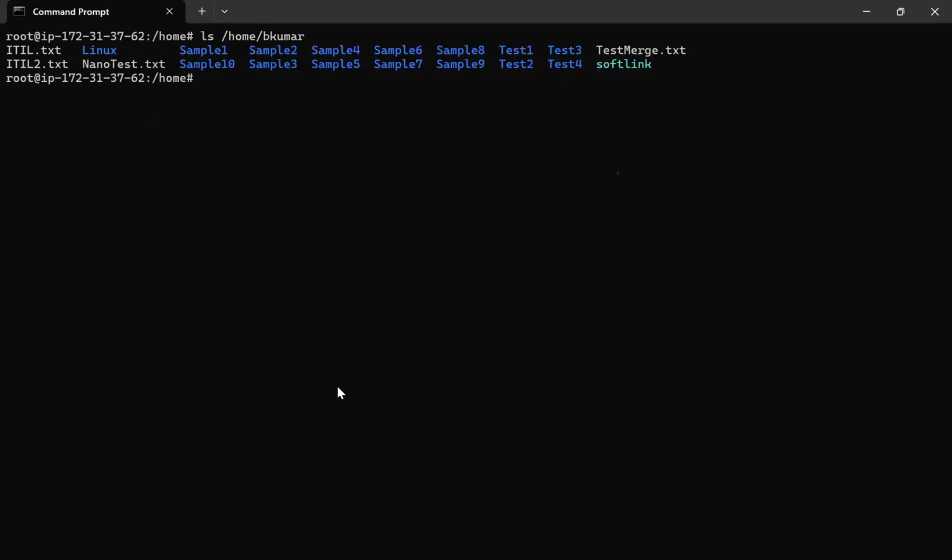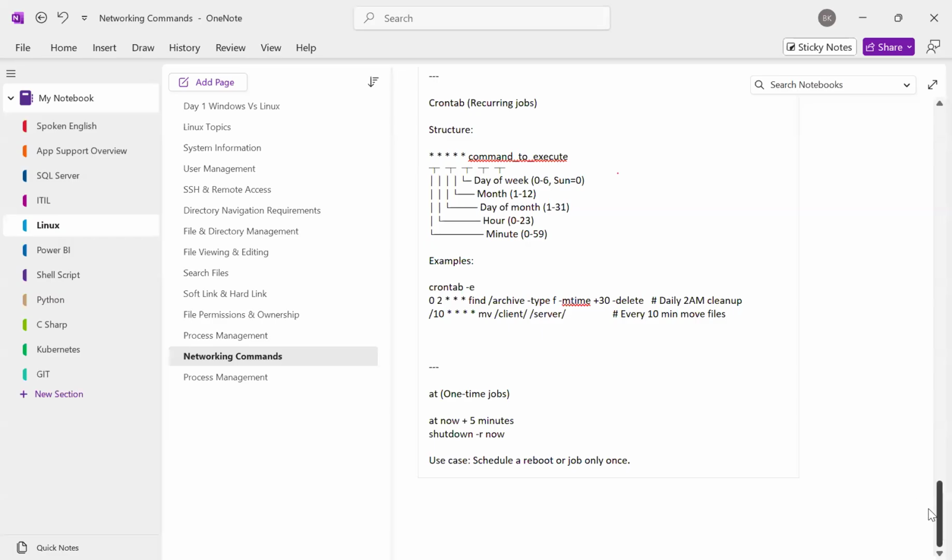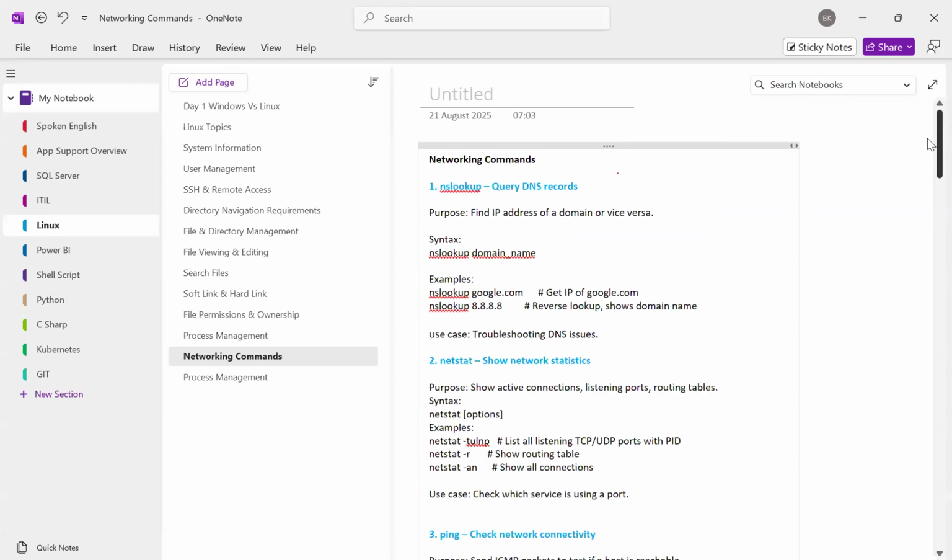Let me know if you can see my OneNote document. We will try to complete all these commands today. So, nslookup. What is the purpose of using nslookup? It resolves the host name into an IP address or an IP address to a host name. We use nslookup and see how it works.